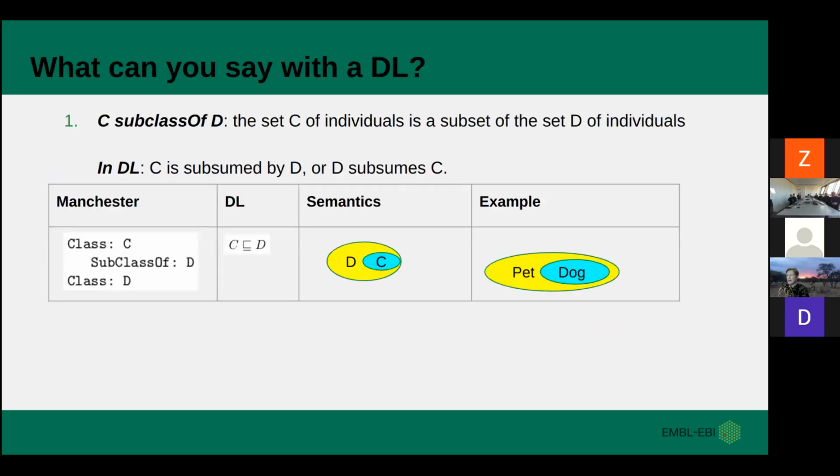So what can you say in a DL or description logic? Well, the first thing you can do is say, well, C is a subclass of D. And in description logic, what they would say is C is subsumed by D, or D subsumes C. And I've also provided you with a syntax in OWL for defining a subsumption. So the semantics of it is you have a set D, and then set C is subsumed by that set. So C is a subset of D.